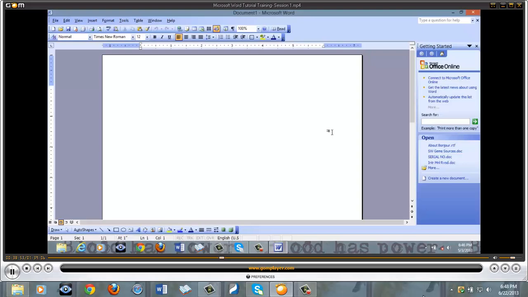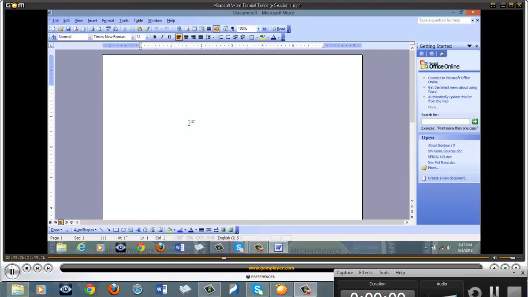Now let's go to the second feature of the program, which is the menu bar. The menu bar is regarded as the most important part of the program. You should know that. Why? Because it has what are called menus. Those menus in turn contain what are called commands. The commands are what we use to execute tasks.